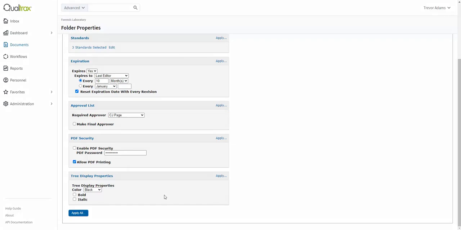The last option under the General tab of your folder properties is Tree Display Properties. These are options that allow you to customize the title of this particular folder. You can color code the title by selecting a color from the drop-down list, or you could choose whether you want the text of that title to be bolded or italicized.